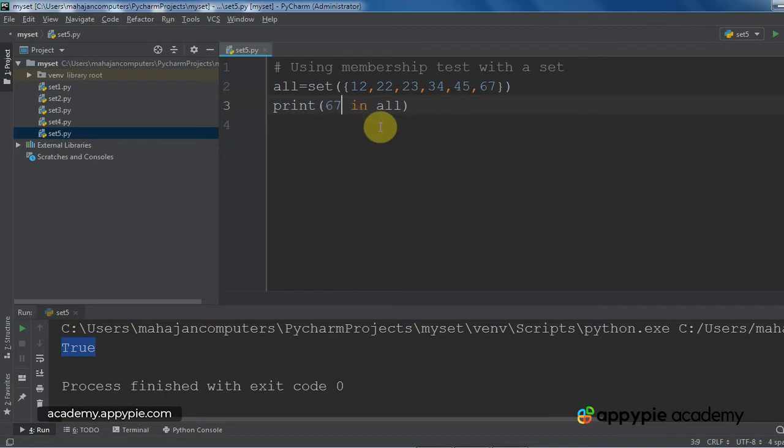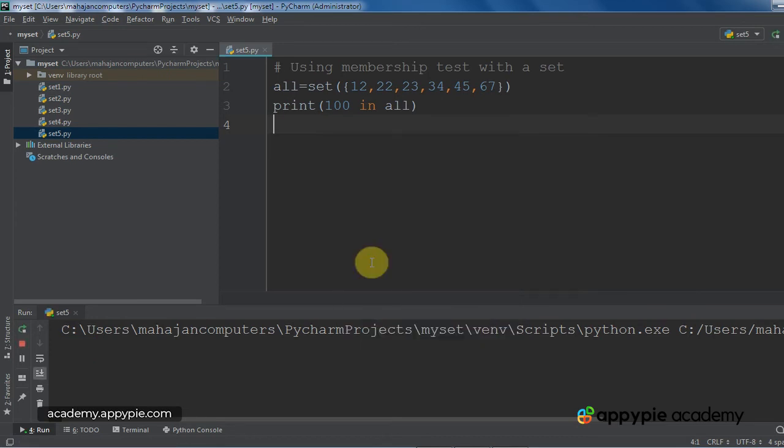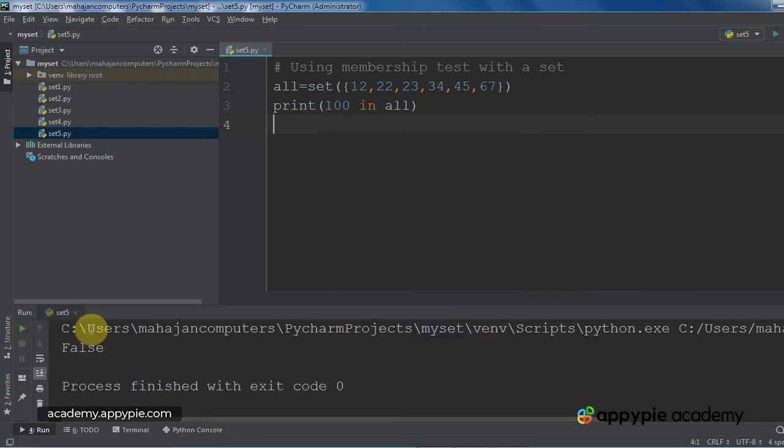Now I am going to deliberately give a value which is not present in the set. So I will execute this program and we will expect an answer false. Yes, the output is false. Why? Because 100 is not present. 100 is not present in the set. So that is why it has returned the Boolean value false.